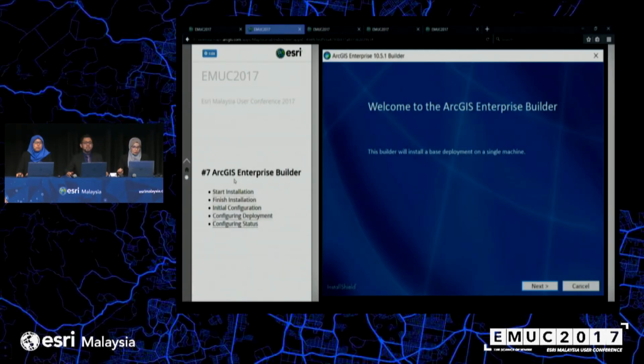Number 7 is the ArcGIS Enterprise Builder. With ArcGIS Enterprise, there is a new method of installation. The ArcGIS Enterprise Builder helps you to perform a base deployment of ArcGIS Enterprise within 30 to 60 minutes, compared to the previous way that takes a couple of hours to complete.